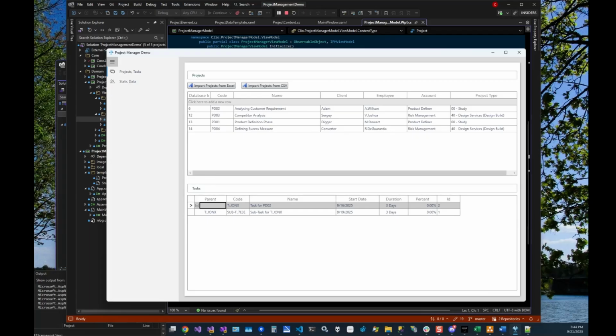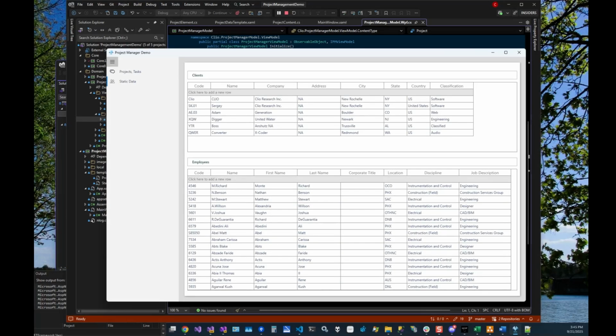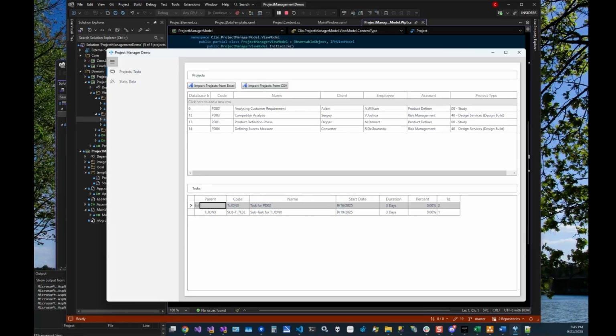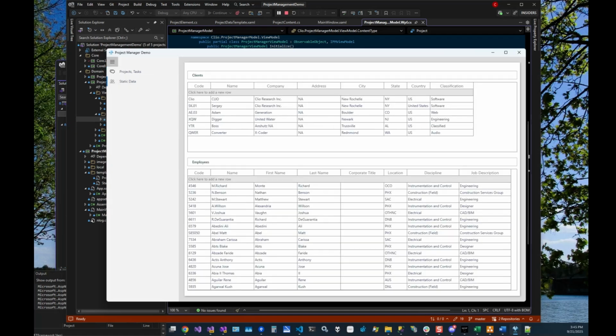The projects contain the foreign key columns for clients, employees, accounts, etc., which actually links them with the static data. So if we look here, we can see the employee and the static data employee. This Wilson guy, right here. Why is it Alexandra? I don't know.